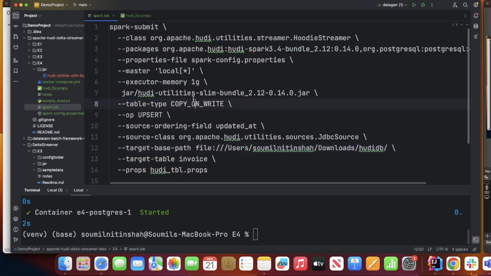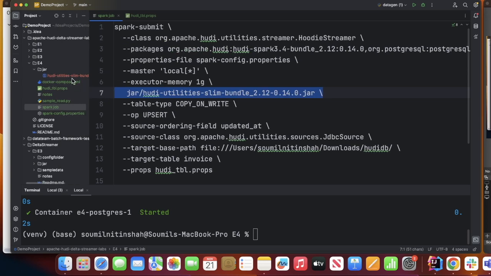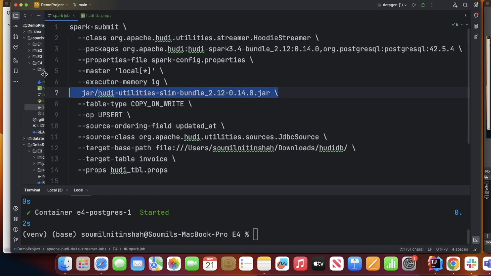So now let's take a look at the Spark job, and then we'll dive deeper into each particular setting. On line 2, we use the class org.apache.hudi.utilities.streamer.HoodieStreamer. On line 3, we submit the package. We use Hudi 0.14.0. I'm using Spark 3.4, so I'm going to be using this particular package. I'm also using a package for Postgres. Then over here, we provide the jar file. The jar file is in the folder called jar. And again, if you don't have this jar file, you can download it through the Maven repository. I'll provide the links in the README file.